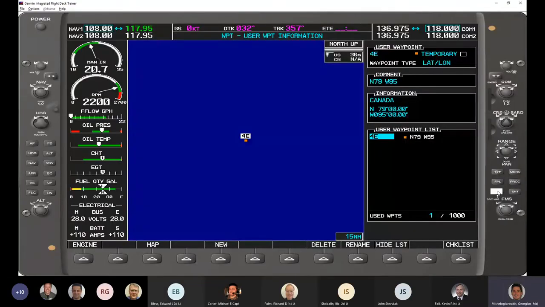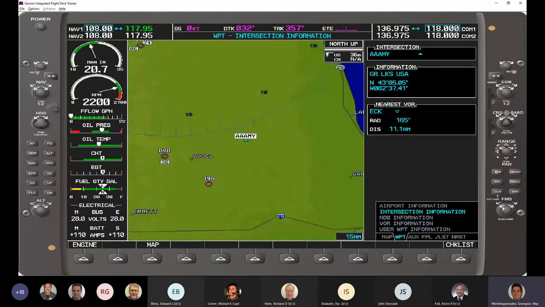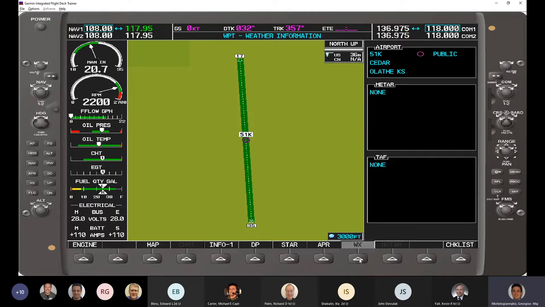So if I go to waypoint, I go to airport information, it's going to show me some airport. I can change it, but no need. And then it shows you the runways and the frequencies. But if I press weather, it will show me weather if it is reporting weather.